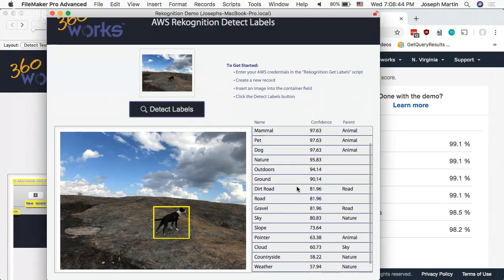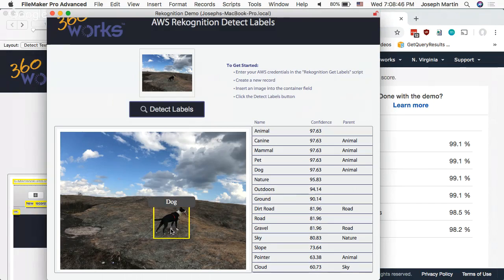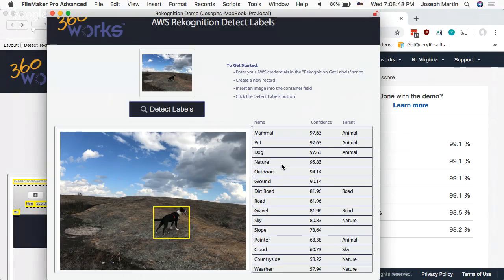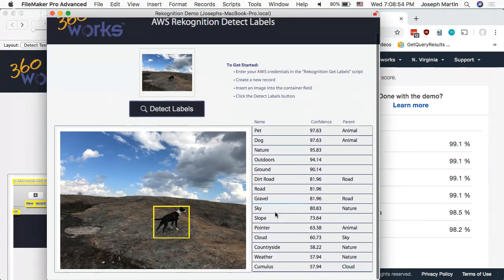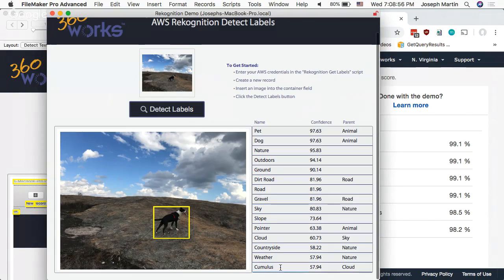Obviously, we're picking up that there's a dog here, but we're also seeing nature, outdoors, gravel. I think it's pretty cool here that we're actually picking up the type of clouds that are in this photo, cumulus, which I think is pretty neat.